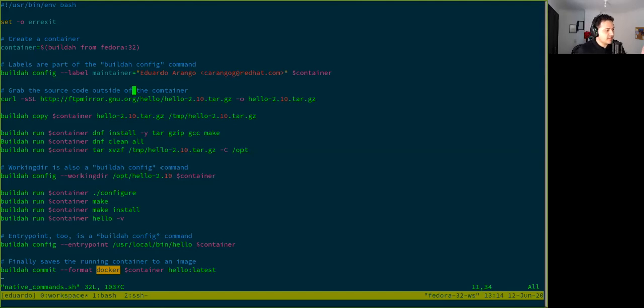And all of this is going to become just one single layer when I do this at the end. So when I do buildah commit in a format Docker, all of this is going to become just one image layer and is going to be committed as the container hello latest in my host.